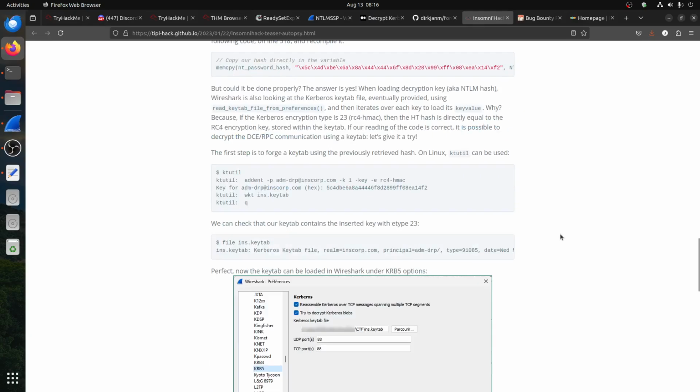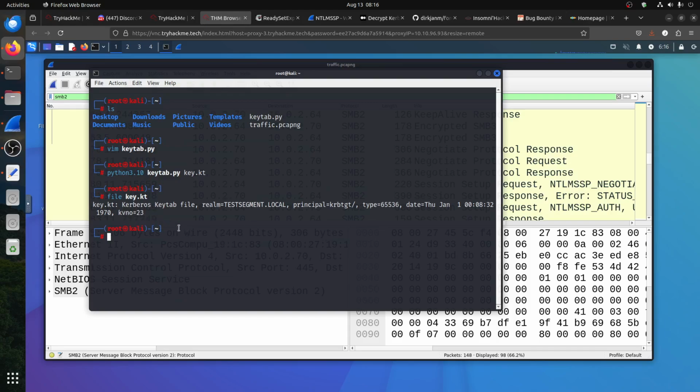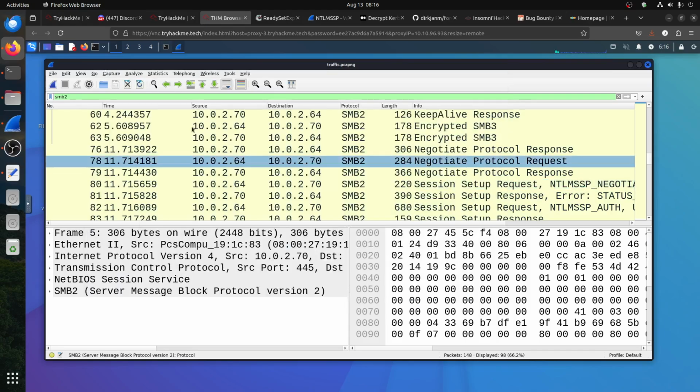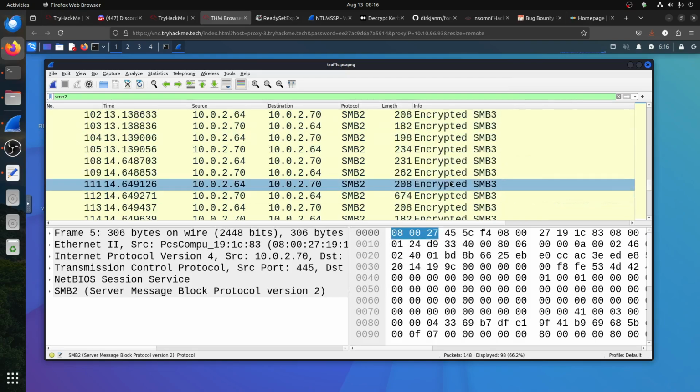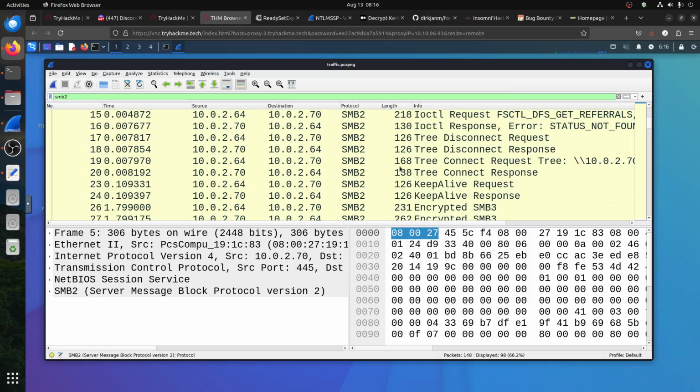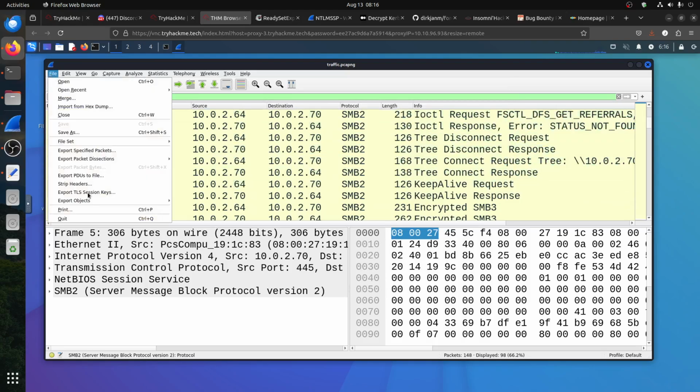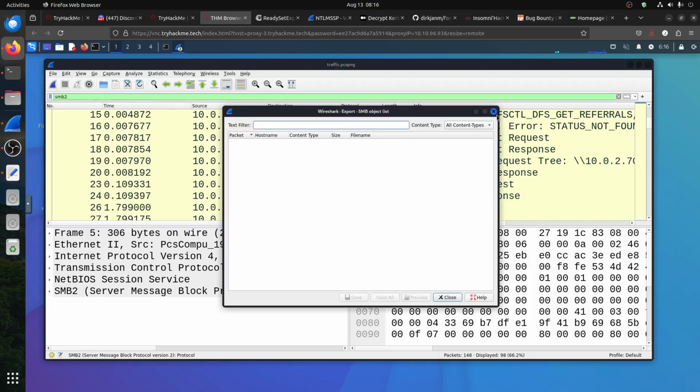It's the E-type 23. We can check that our keytab contains the inserted key, because we'll come to this tool now. I'm just doing it in two different ways. So we go back to that. I have the key now. As I said, it's all encrypted. The first session is encrypted. We can make sure that if I say export object SMB, I have nothing.